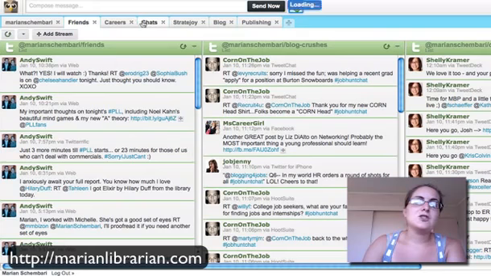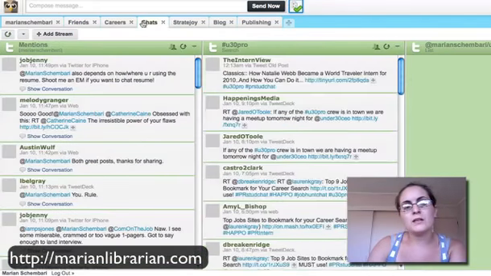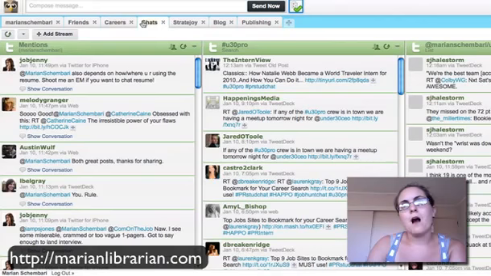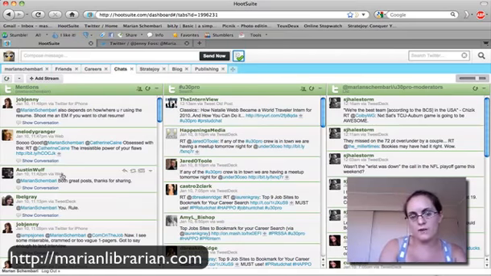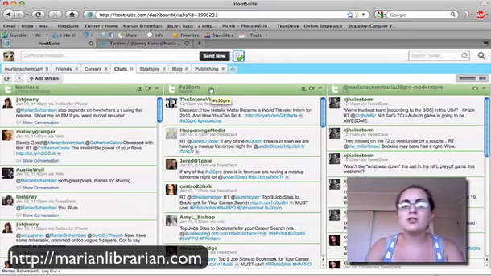And finally, chats. So this is a column or a tab that I'm constantly editing. If I'm participating in a chat, what I do is I create a list of mentions so I can follow anyone that's talking to me. And then I create a search term for the chat name. Again, if you don't know what a Twitter chat is, just search on my blog. I've talked about them. You can search in Google.